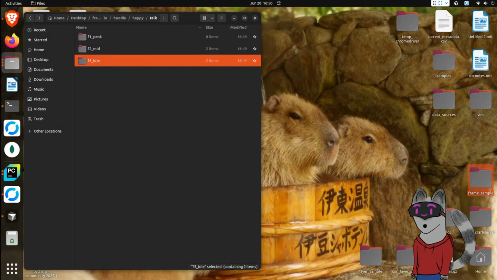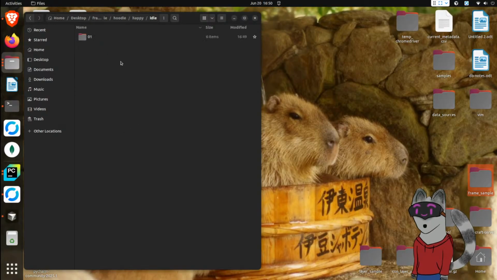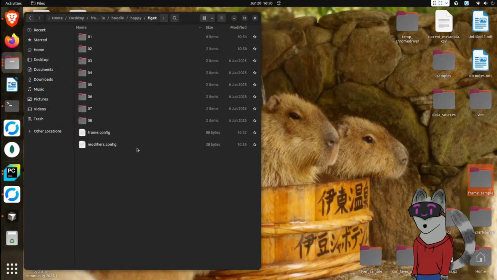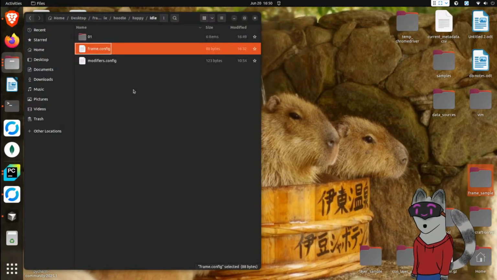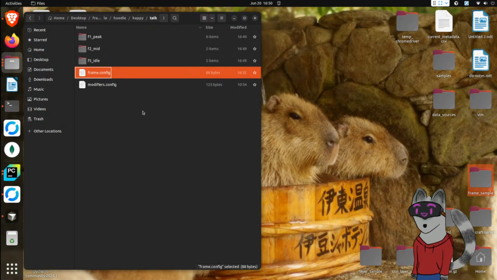Now then, let's see here. Everything has a modifier config. I should probably put a modifier config here as well. There we go. And then here, we should probably have frame configs here, because it's the top layer. All right, everything is structured.